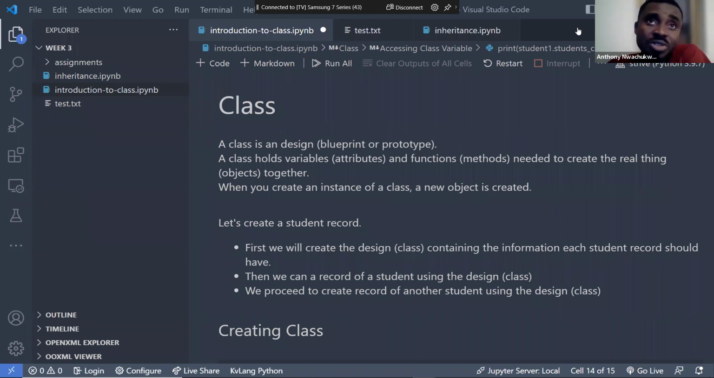One of the functions could be drive. There should be a functionality. This car should be able to drive. We should be able to tell this car, drive. We should be able to tell the car to apply brake, to put a brake, and the car will stop. So these are what? The functions or the methods of this class. So when you hear about class, understand it to be a design, a prototype, a blueprint.